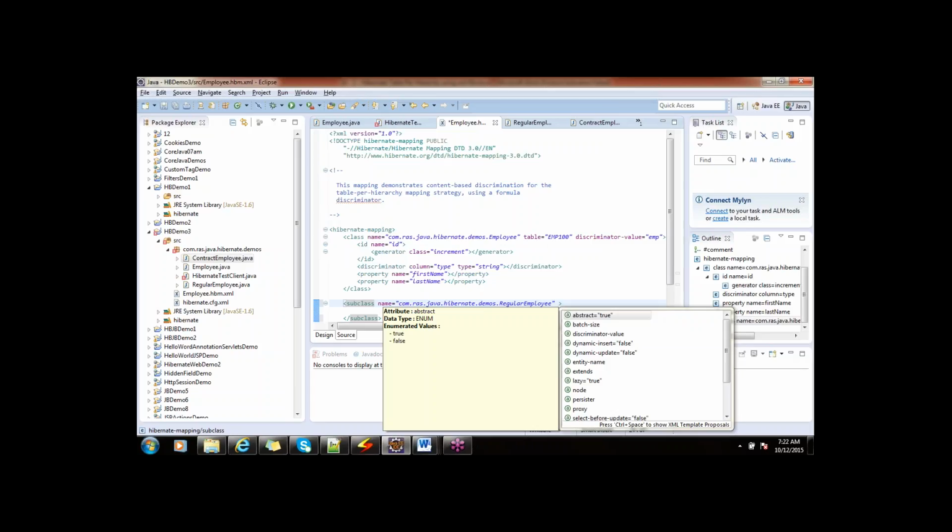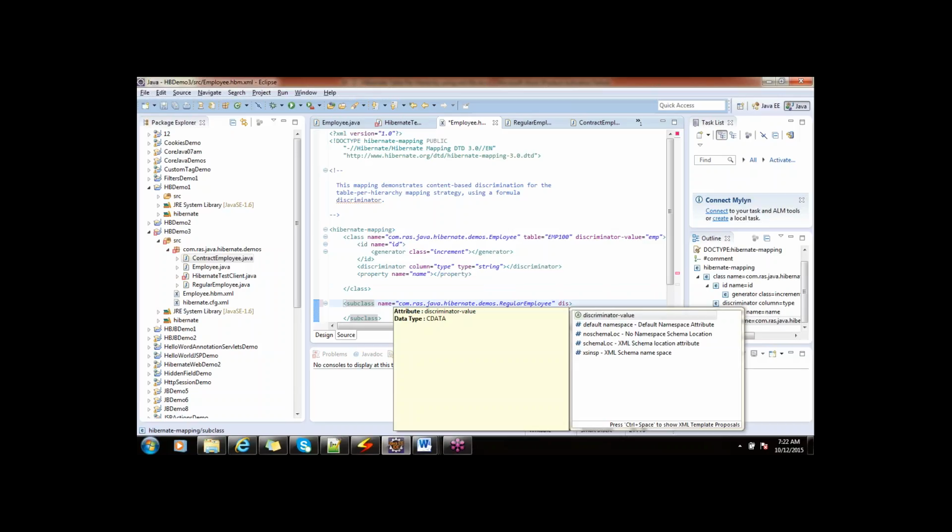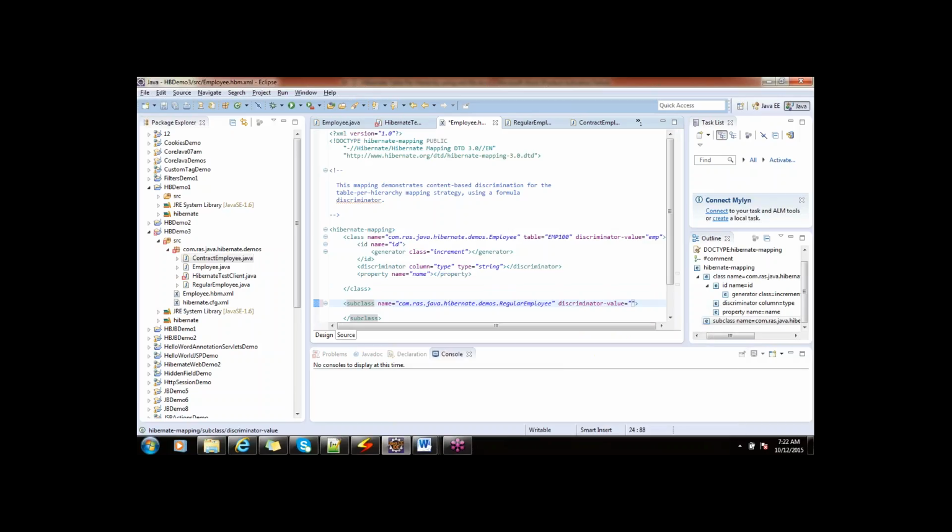We don't have first name and last name, so I have to remove that. Yes, absolutely. It's just name, and we don't have this last name. Good. And for this also discriminator value, that is regular employee.